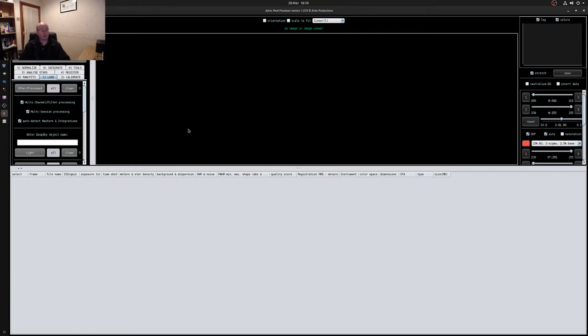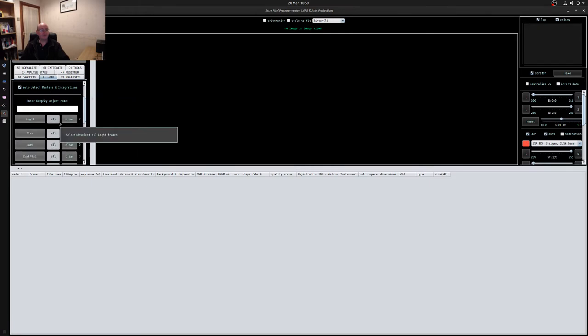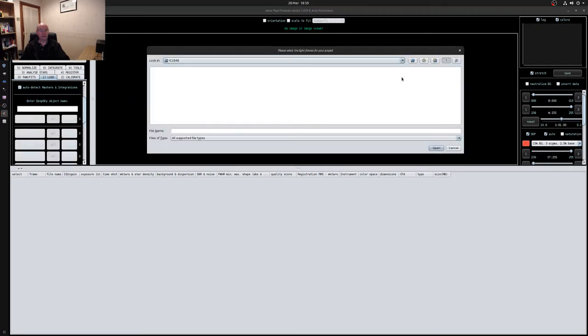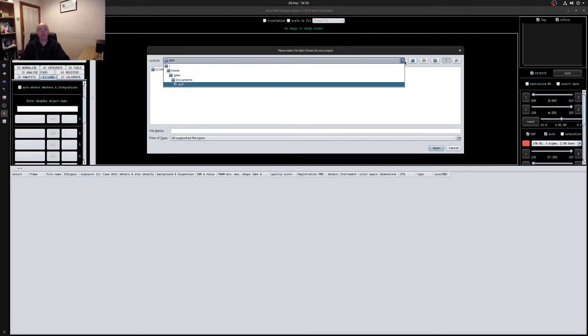Hi, so what we're going to try and do is pull two sessions of multi-channel, multi-session images of IC1848, the Soul Nebula. What we're first going to do is just pull in the light images one by one, find out where they are.